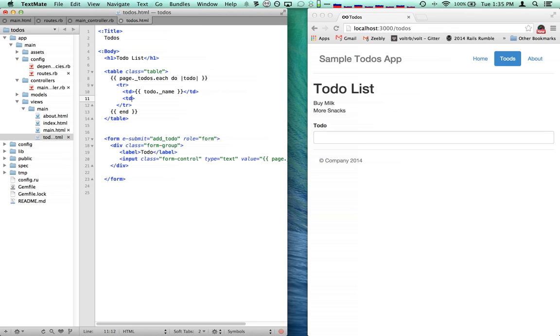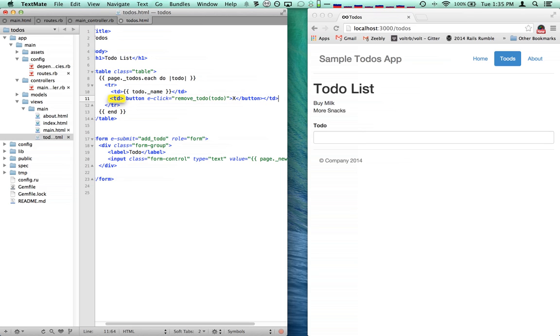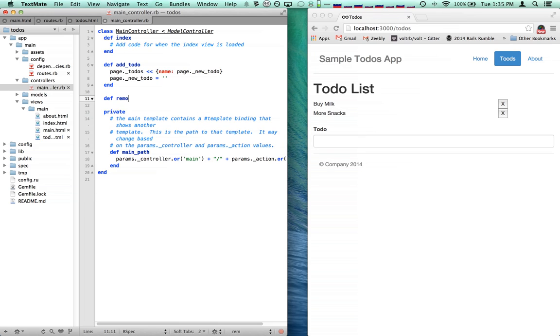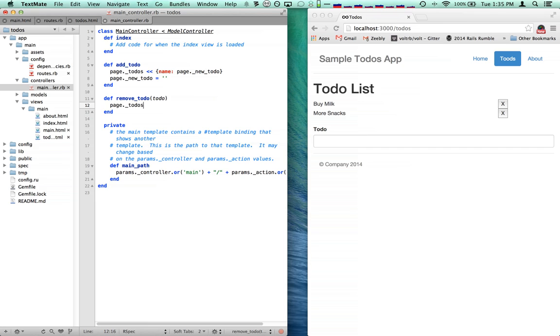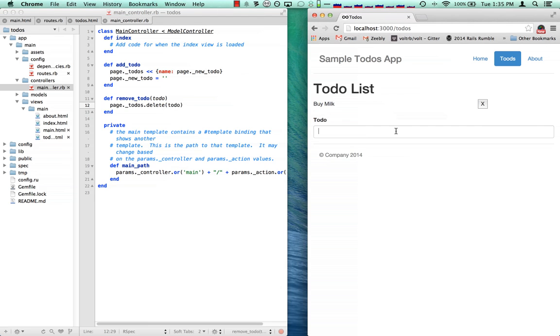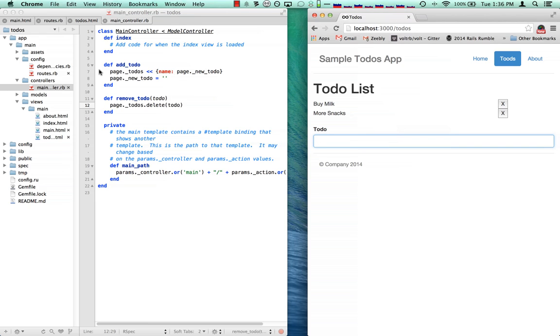Let's go ahead and make it so I can remove items from the list. So I'll do a button with a click event that calls a removeTodo method. And we'll go ahead and define that in the controller. And on our collection, we'll just say delete the to-do. So now I can hit X and those go away. Very simple.